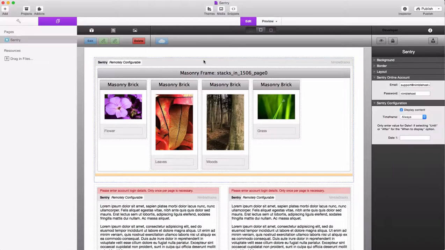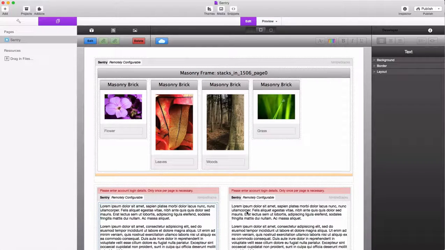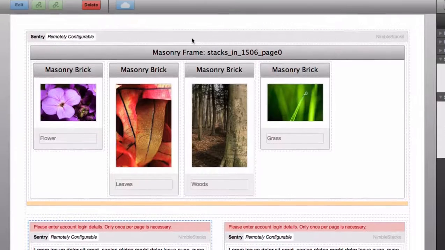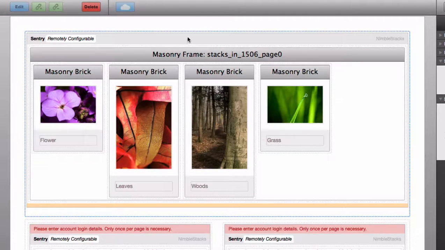So you can see we have our Sentry stacks located here, and this particular Sentry stack is holding the masonry slideshow, seyDesign slideshow, and down here we have a 2-column stack, just a standard 2-column stack. And I've placed the Sentry stack inside of both columns, and then I have just regular text stacks inside of those. You'll notice that these two Sentry stacks down here at the bottom have a little warning note. It says, please enter account login details, only once per page is necessary. You'll notice that the Sentry stack here at the top does not display that warning.